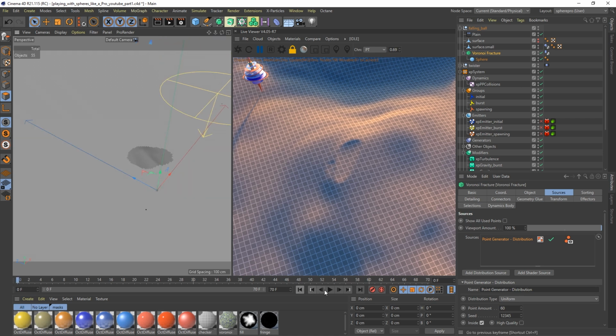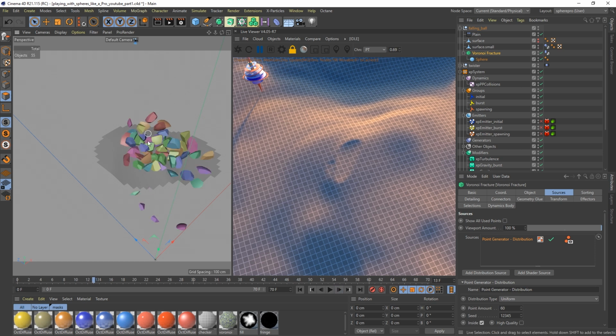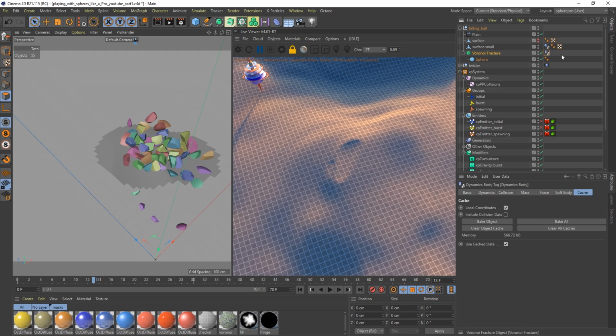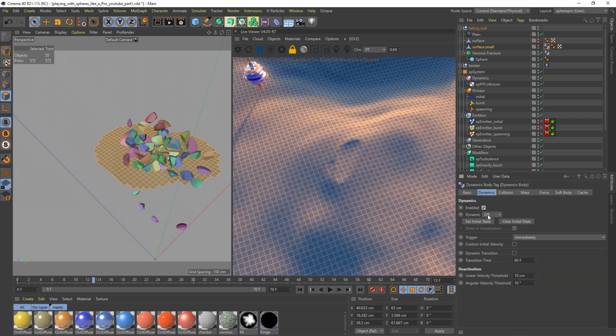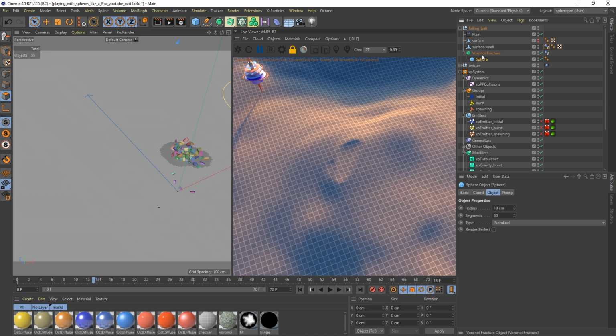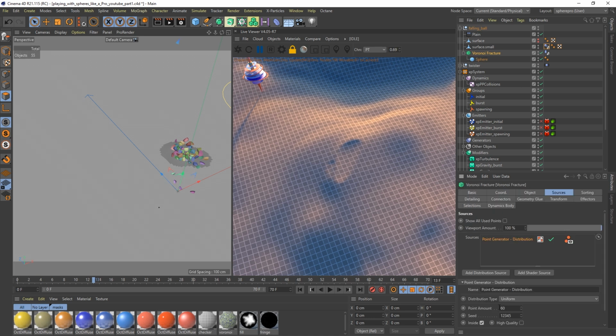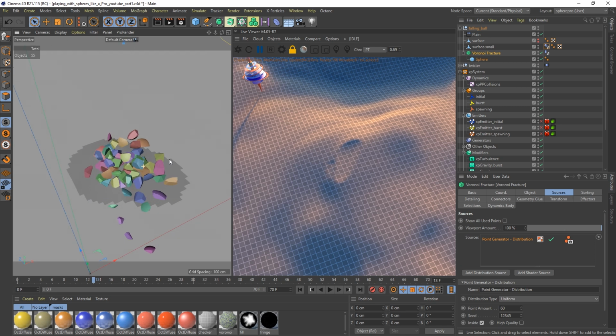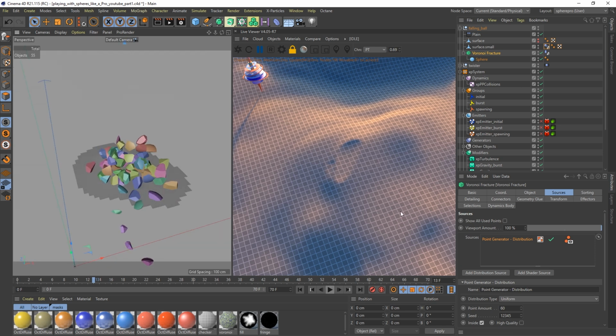It's just some Voronoi fracture. So you can already see the pre-cuts here. And when it collides, it will shatter. Just quickly, this one, of course, needs a dynamic body tag, and the surface needs a dynamic body tag with dynamics off, so it's just a collider. And here in the Voronoi, you can set how many cuts you need in your sphere. So how many pieces should it be scattered?